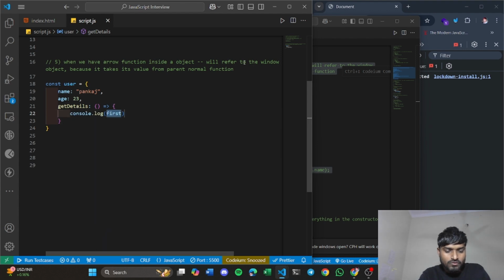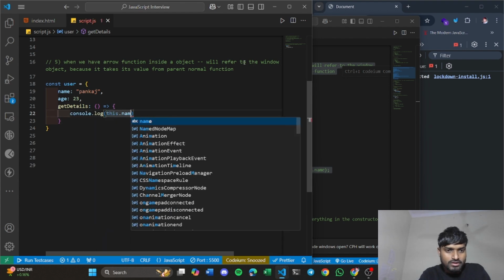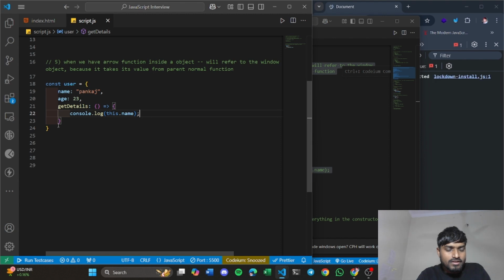Now when you try to console this dot name, what do you think will print when you call this function? You must be thinking that this will work similarly to what we have seen above, right? So this will print Pankaj here, because this function's immediate parent object is this user object, and inside this user object we have the name field. So let's see what its answer is. When you call this user dot get detail function, let's see what's the output.